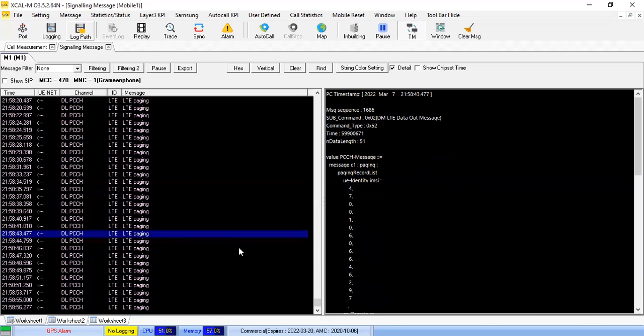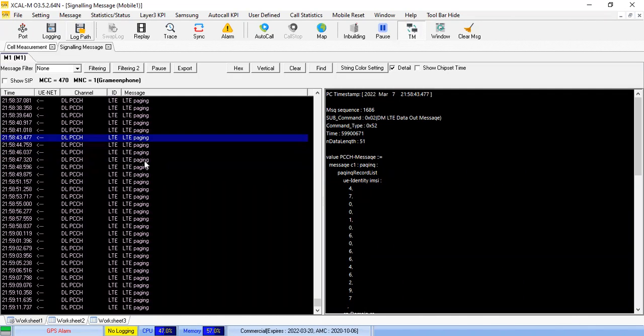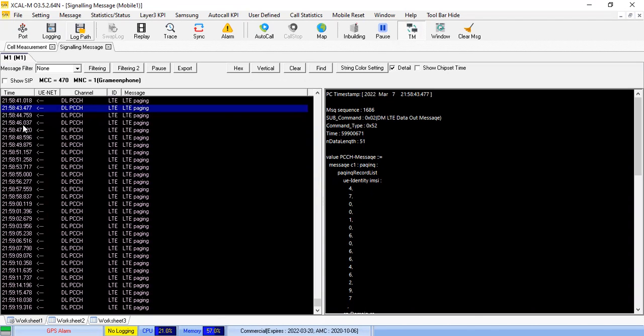Sir, can we see the DRX cycle here, on the left hand side? No, it doesn't show you that. It shows you the messages here, but from the time difference between two paging messages, you can actually figure out the DRX cycle length, right? It's in milliseconds.